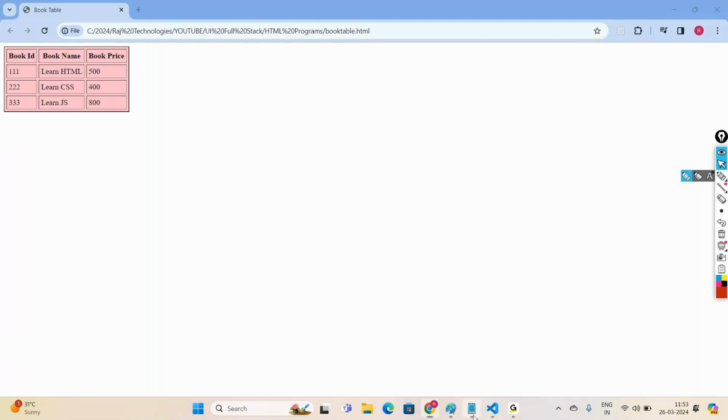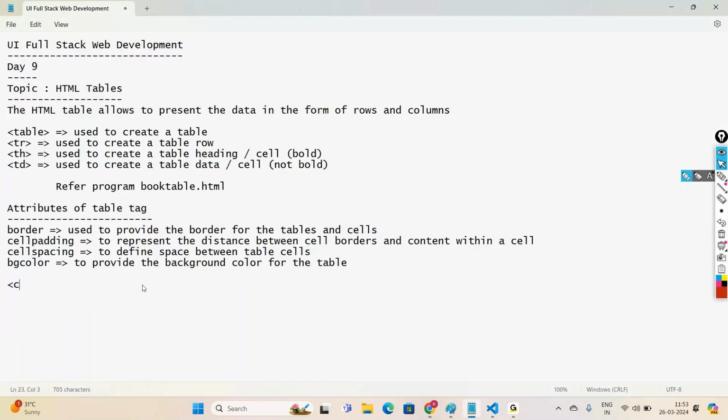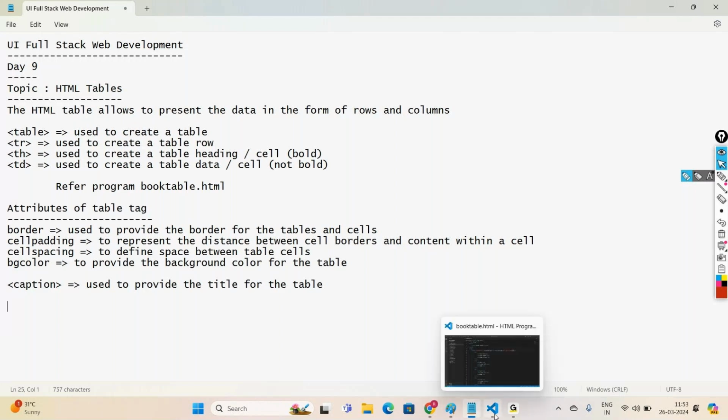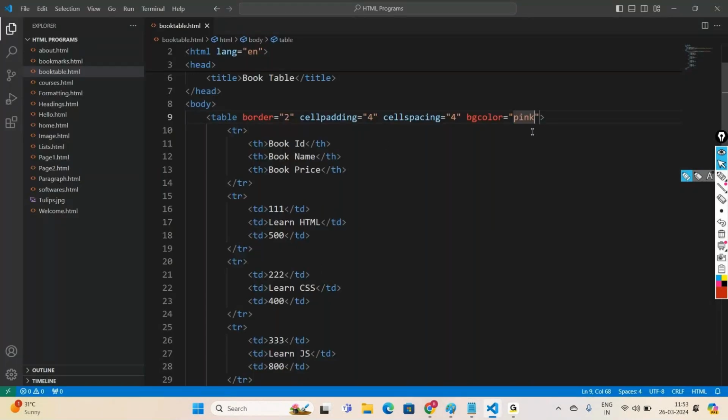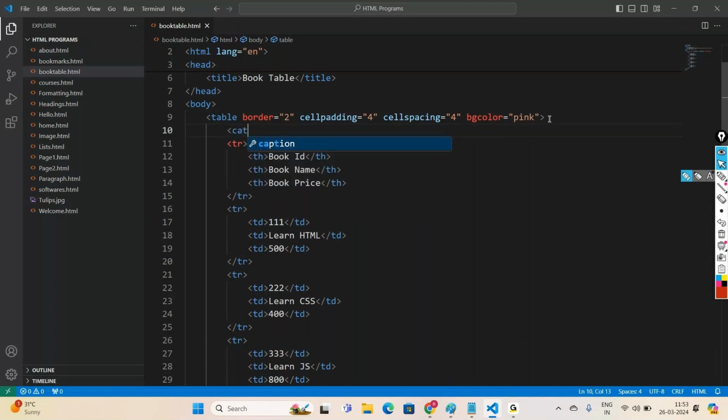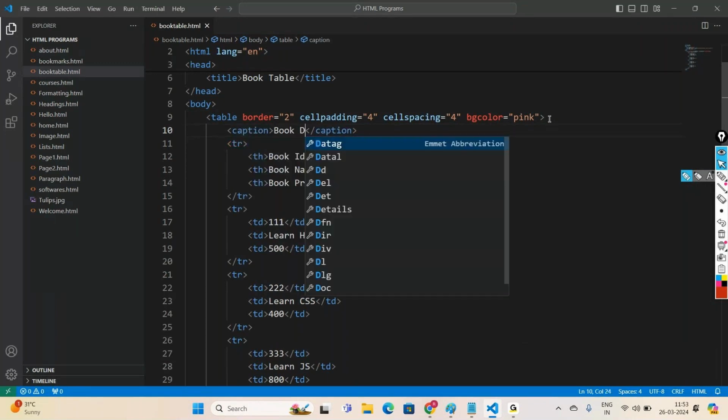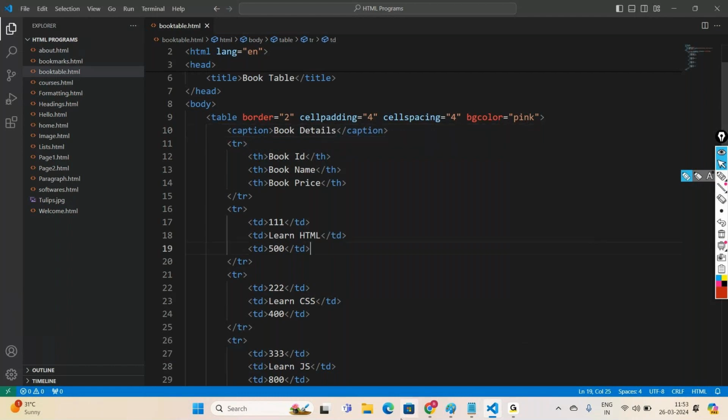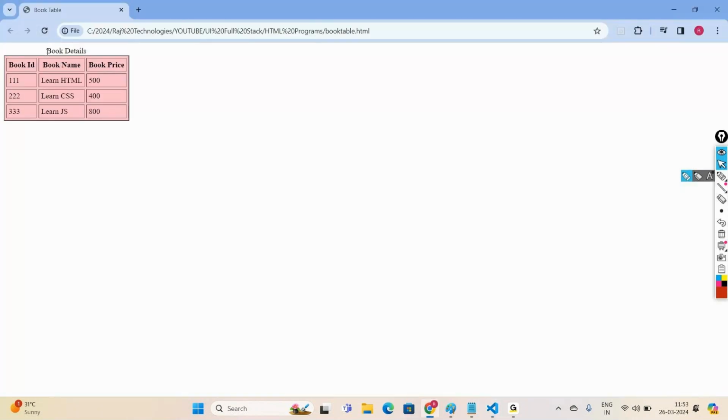Now, we are having one more tag called caption. We use this caption along with the tables inside the table element, that is used to provide the title for the table. To provide a title for your table, we use this caption tag here. Under this table, we can go with the tag caption. Caption will say like book details. Now see, when we refresh your page, we get the caption for your table like book details.